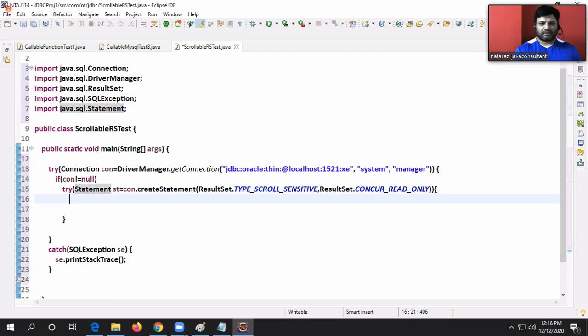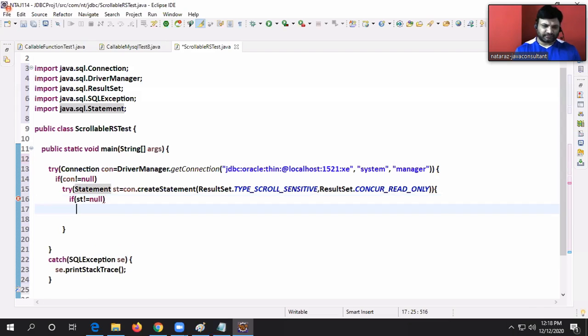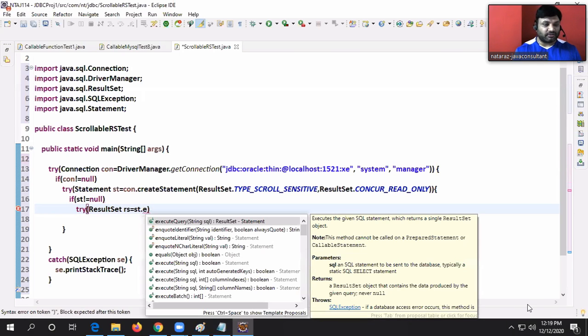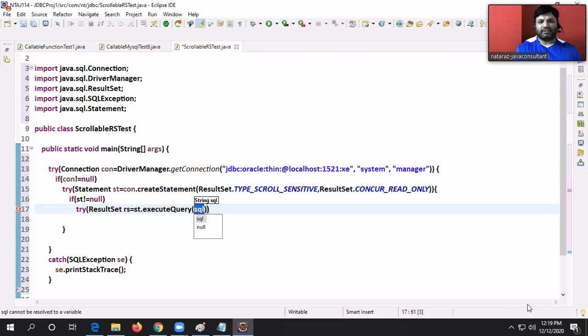java.sql.Statement. If st not equal to null, if st not equal to null, tell me next. Again, try. ResultSet rs is equal to st.executeQuery.